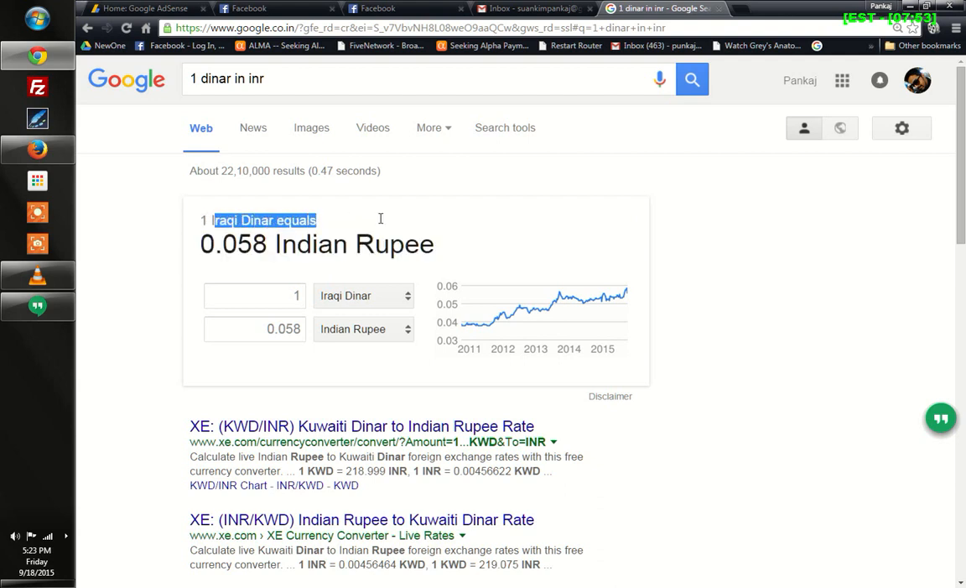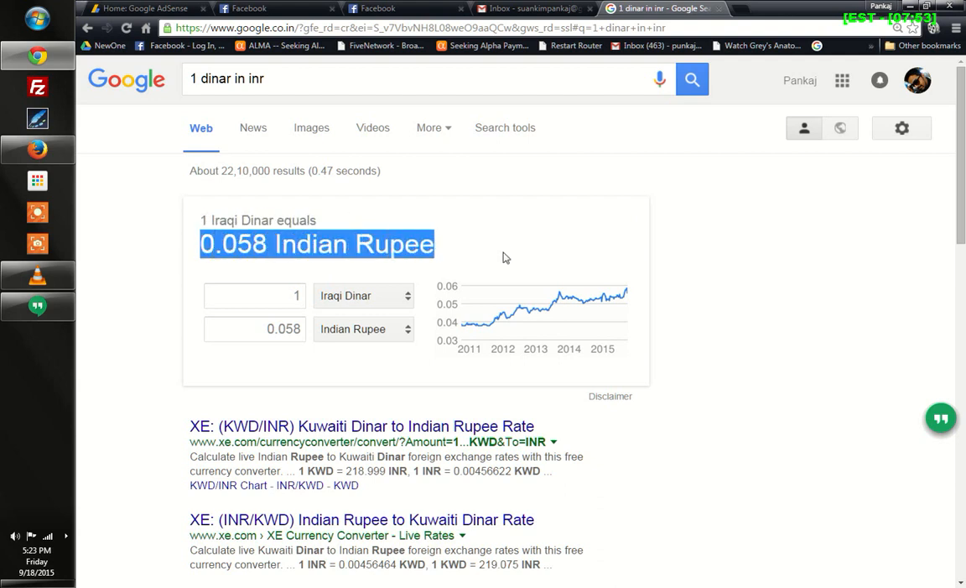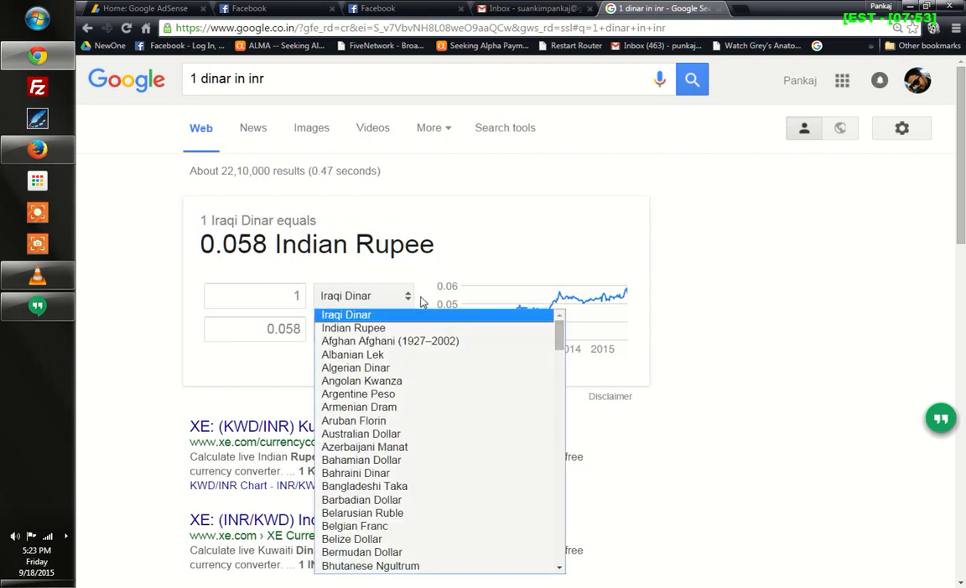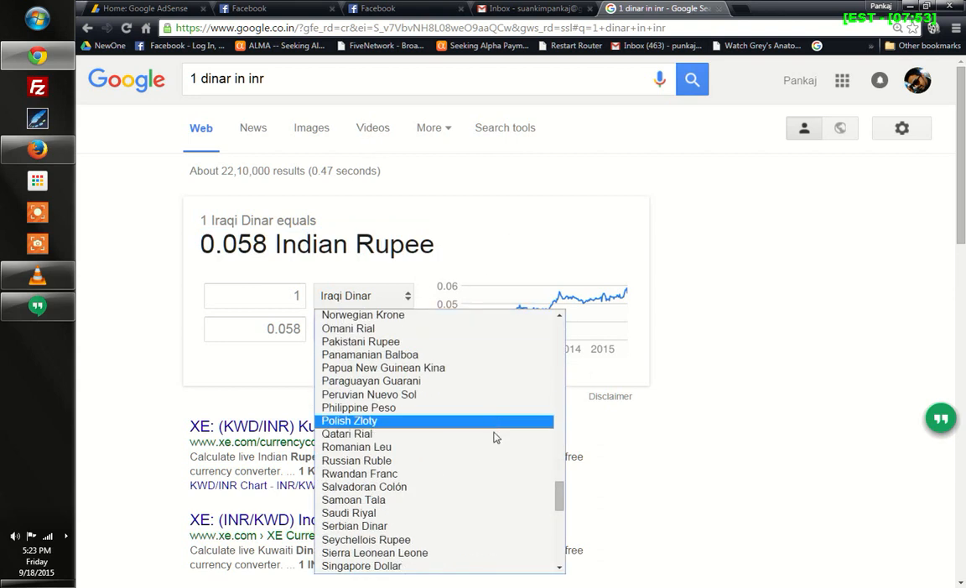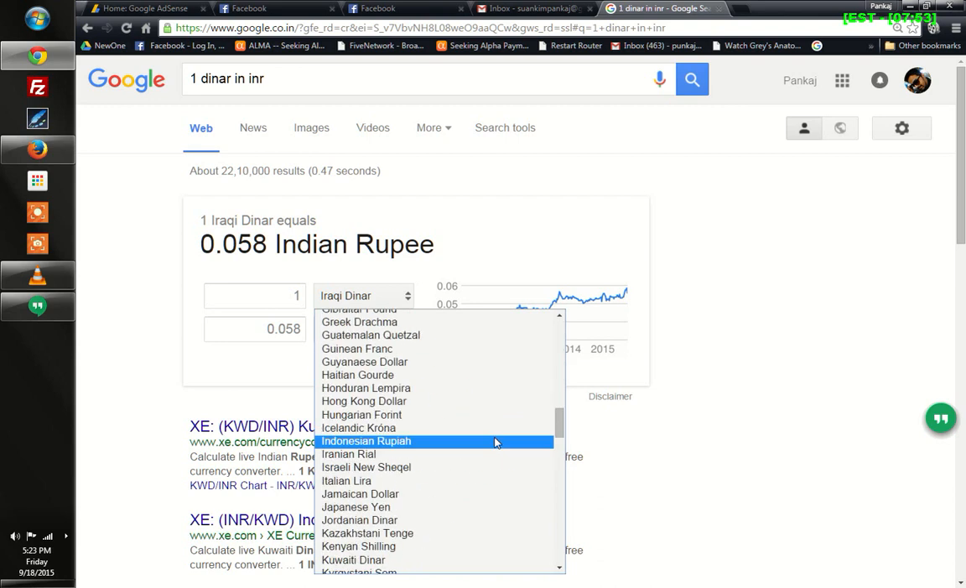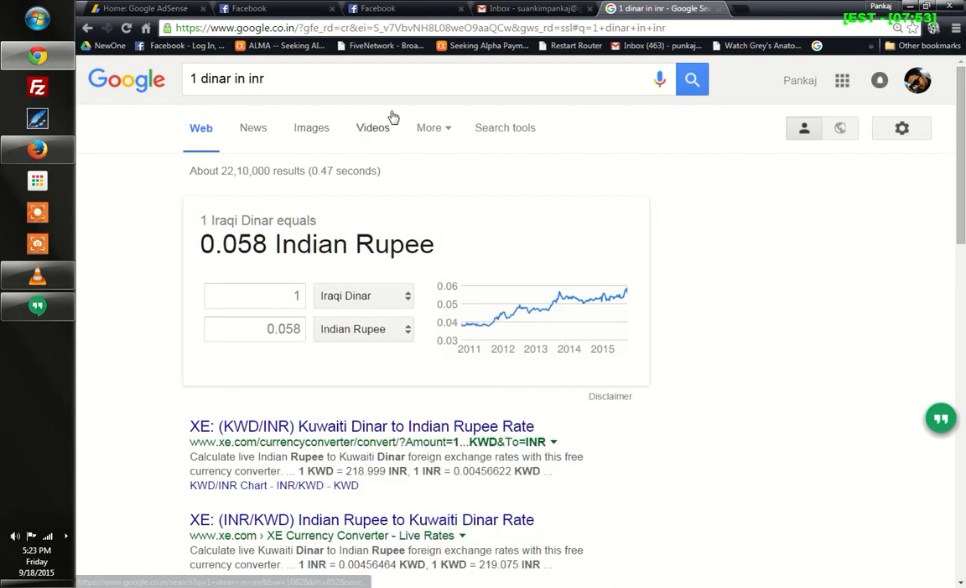€1 in INR would be this much. That was Iraqi dinar equals to this much. So if you find this thing hard, you can anytime use it manually.